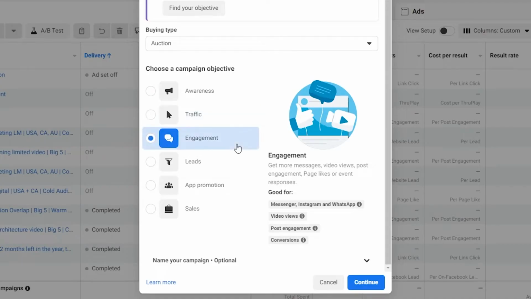All right, let's move on down to the next category, which is engagement. And first up, we have Messenger, Instagram, and WhatsApp. Now, you must be saying, okay, what on earth is the difference between this one and the last one that we spoke about of Messenger and WhatsApp? And it's actually really the same thing.